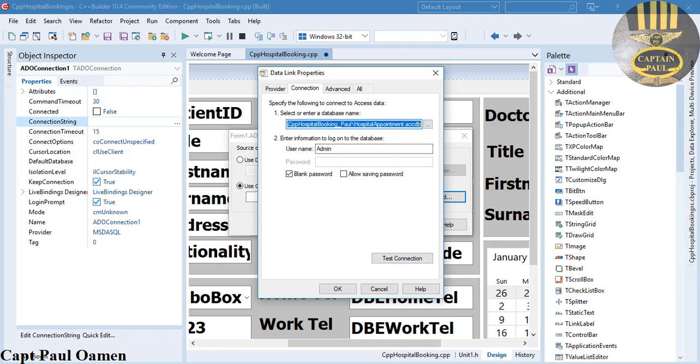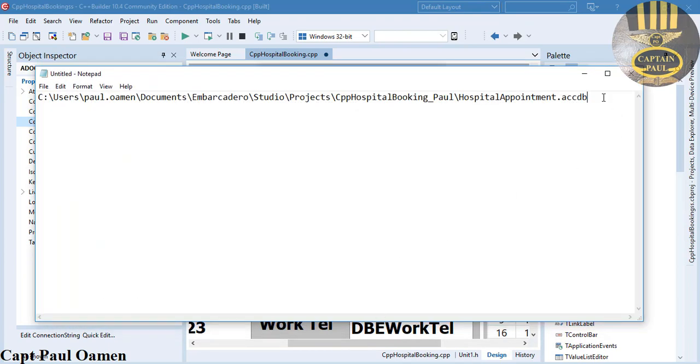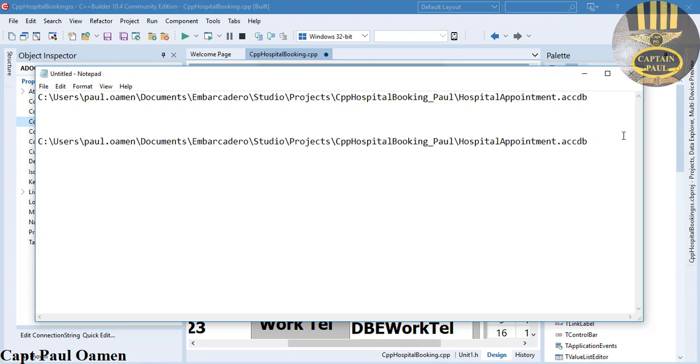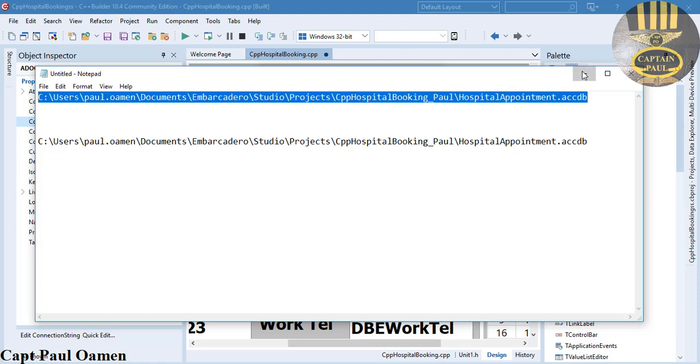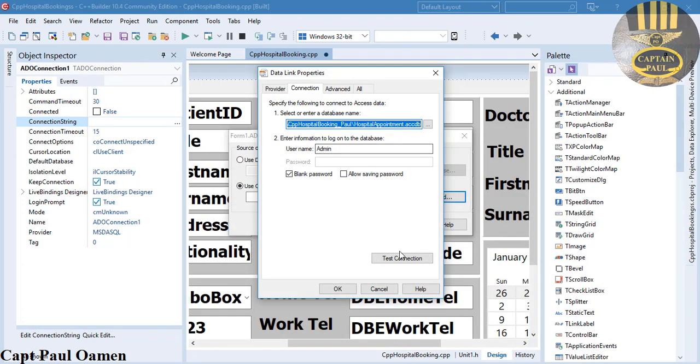So let's come in here. My notepad, I'm going to paste that in there. That is it. Look at it. You see, it is correct. The same thing. So you have 2 different ways of doing it now. So that's one way and that's the other way. So I'm going to forget all about this.